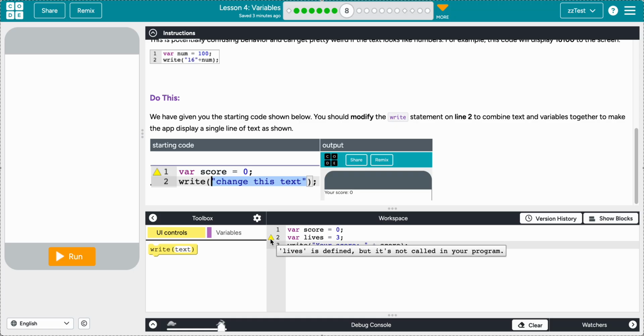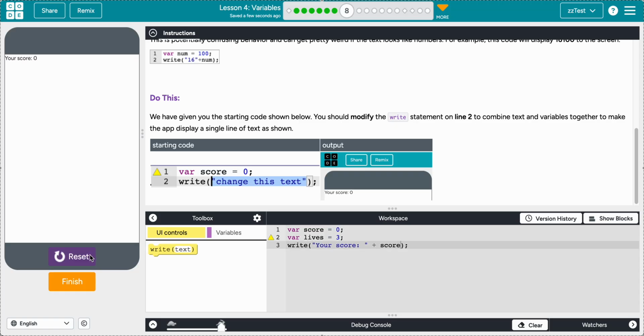And it's giving us a message that lives is defined but is not called in your program. It's not telling us to use lives, so we could do that. Run it, and it says your score is 0. So we've done what's there.